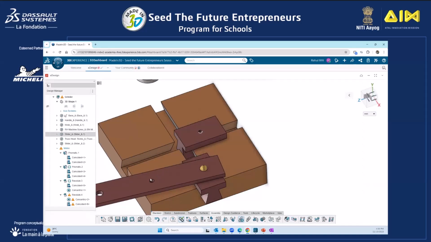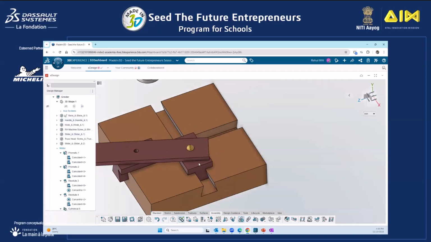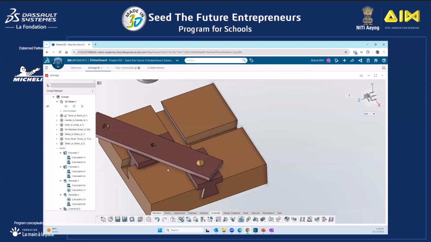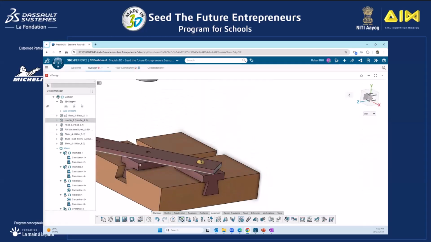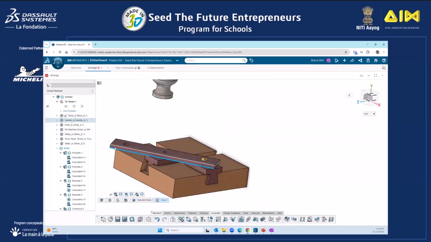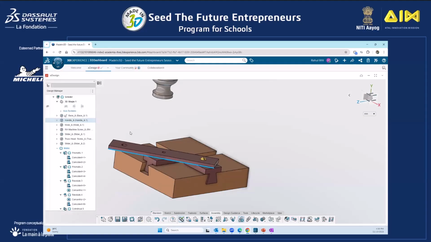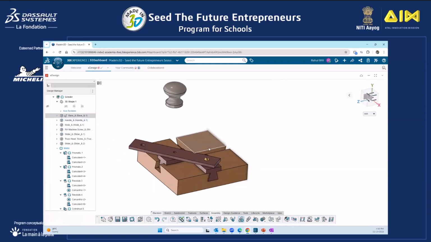Similarly, we can do the same thing for the other slider also. We can make them concentric. And here we do not need to add that coincident mate between the top face and the slider because it is already present with this slider. So we have already restricted its motion in that direction, so we don't need to apply it again.